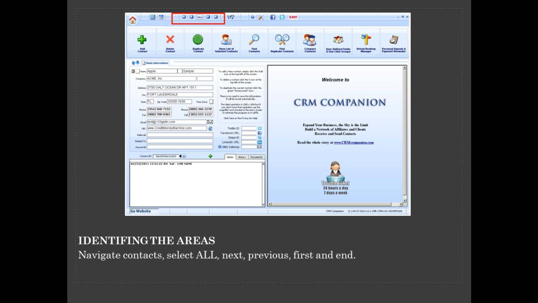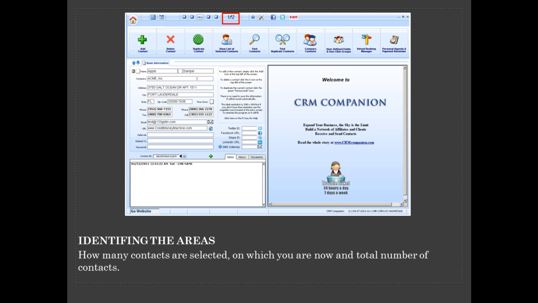CRM Companion Training. Identifying the areas: auxiliary, calendar, and calculator.